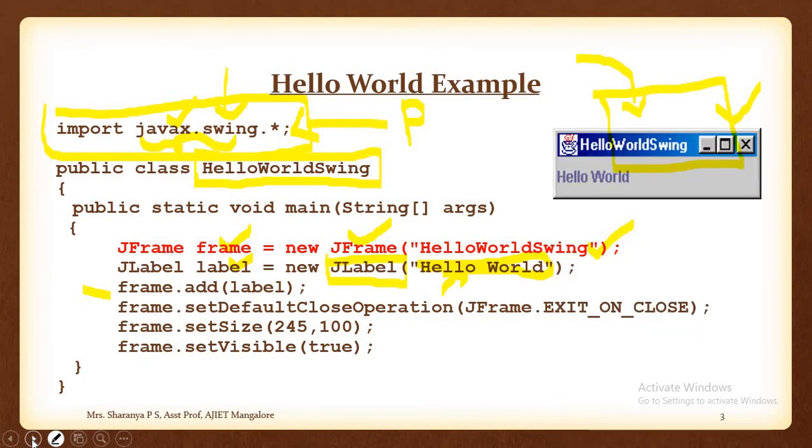Next, when we execute this program, we will get a frame like this with the Hello World string as the title and the label Hello World. Along with that, there are close, minimize and maximize buttons in the menu section where we get the title of the swing. This is how we can build a very simple Java Swing program.